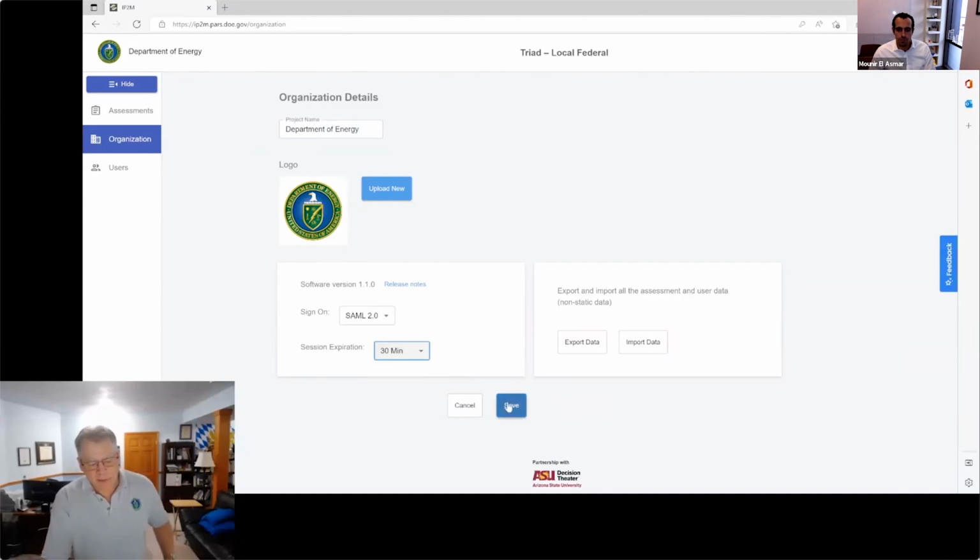With that, the administrator also has the ability to back up all the data or export all the data out, such as if you were going to do a clean install on your servers and import it back in.